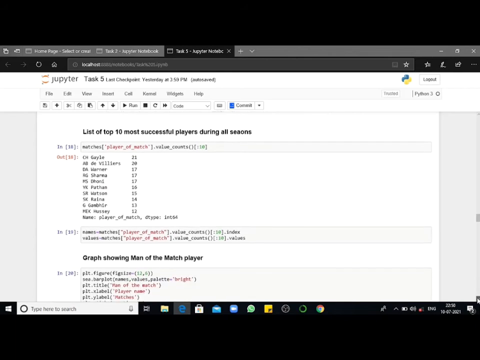Now we will be using command number 18 to find the 10 most successful players during all of the seasons, and to name them: Chris Gayle, AB de Villiers, D.A. Warner, R.G. Sharma, M.S. Dhoni, Y.K. Pathan, R. Watson, S.K. Raina, G. Gambhir and Mike Hussey.